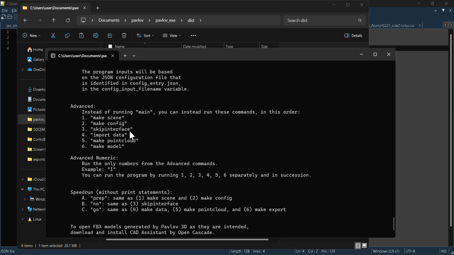So if you open a GUI version, it'll automatically populate with whatever config file is being pointed to, and of course it'll just make the underlying scene file and whatnot, and then you'll be ready to edit from there. And when you hit submit, you're like, okay, that's what I'm using in terms of my configuration. So skip interface says set the configuration, we know what we're doing. Import data says, hey, go to those data files that have been pointed toward, pull them in, make the point cloud. So this kind of moves everything around. It does some translation. Pavlov is a very point cloud oriented exporter, and then actually export the file.